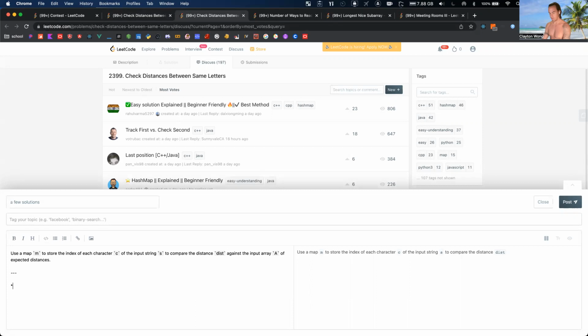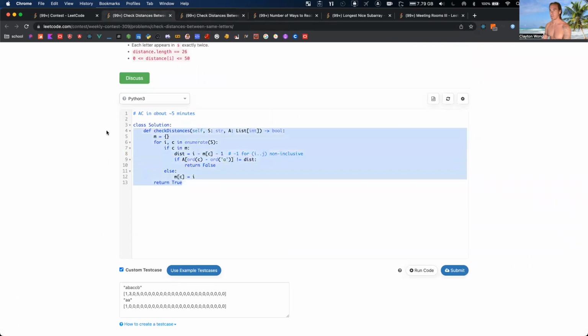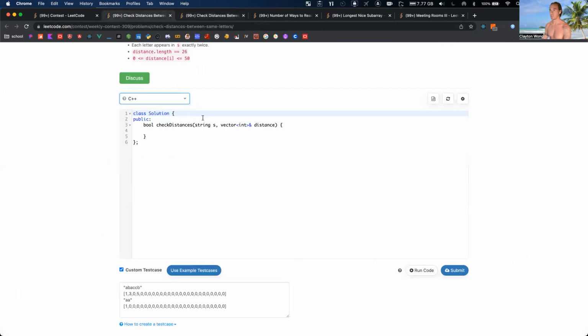That was good. Kotlin. JavaScript. Python 3. Rust. C++. Okay. Doesn't have to be perfect. Good enough, right? That's cool. Stick that there. Do C++ next.